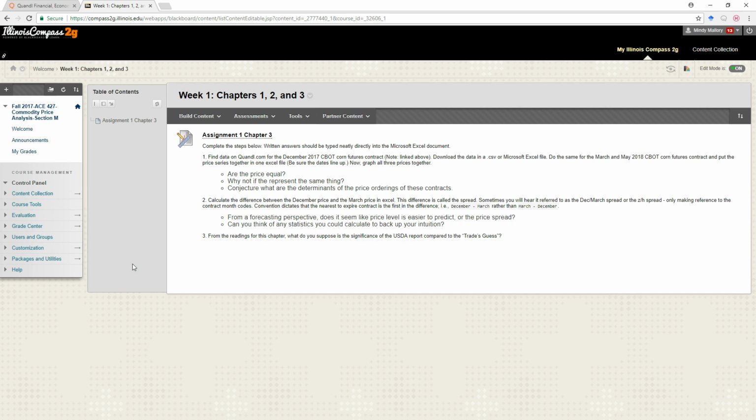So let's read the directions for the first step. We're going to go and find data from Quandl.com for the December 2017 CBOT corn futures contract. And we're going to download a CSV or Excel file, and then we're going to do the same for March and May 2018 corn futures contract prices. Now you may be wondering why they're CBOT prices when in our book we learned that the ticker symbol is built by saying CME, December corn futures prices.